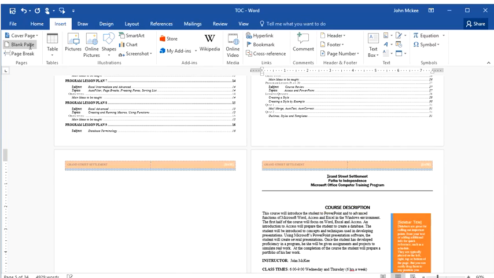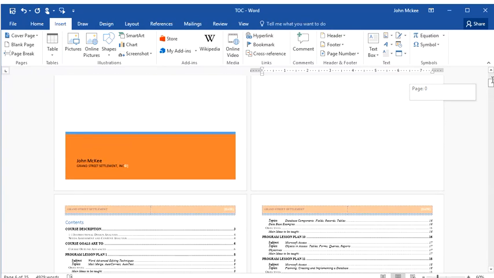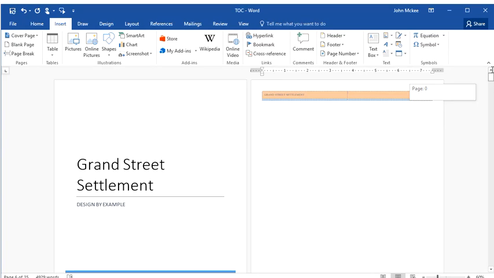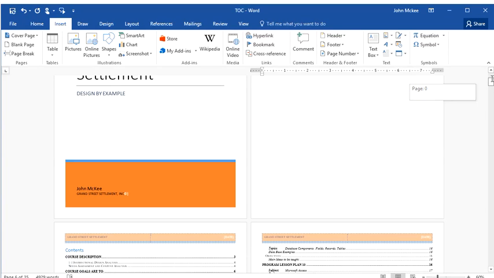So if I click on blank page, I add a blank page, so that when I do a double-sided print, the table of contents will work good. You should have a blank page after the table of contents. So that's pretty much all there is to generating a table of contents. It's a useful part. It's an important component when you're piecing together your document.